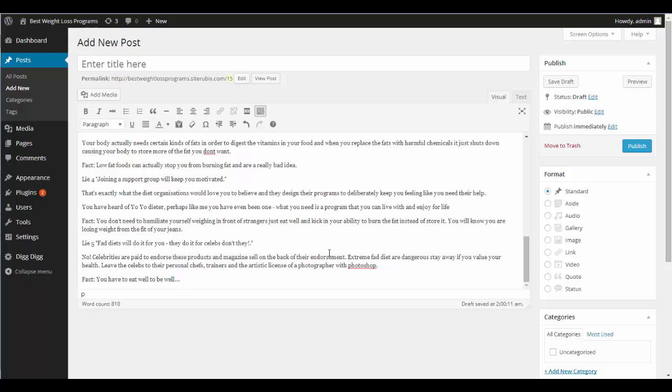And the more they read, the more they're going to see these things that you've placed on your site that allow you to make money. They'll click on them and you can make some money.